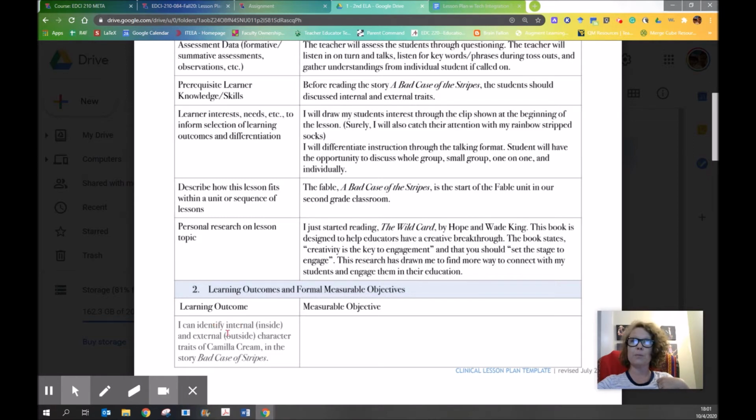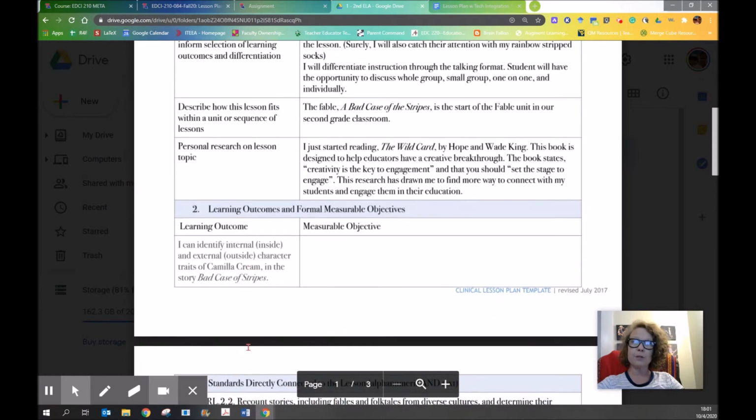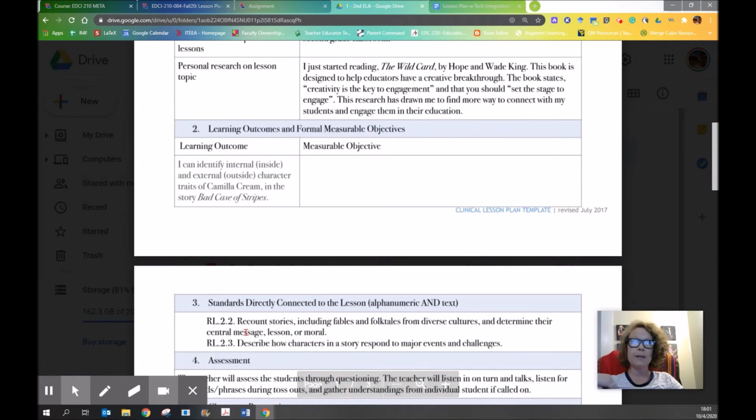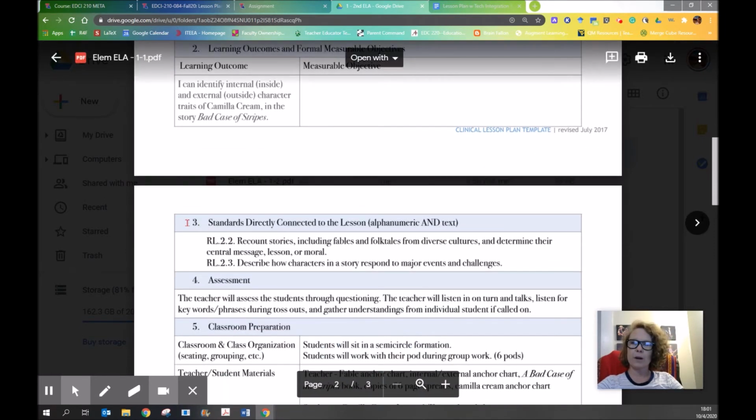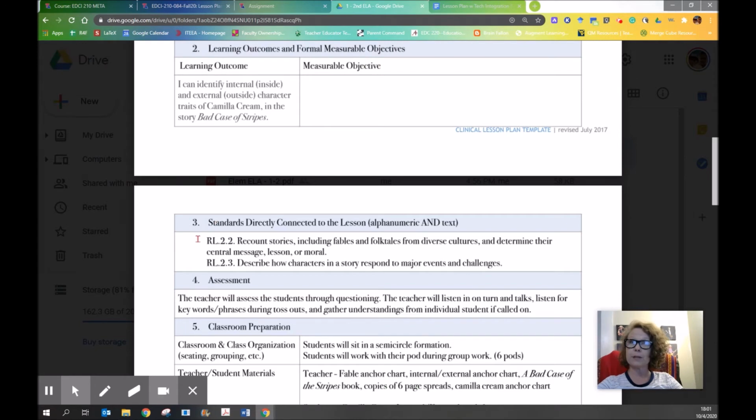Identify, there's your action verb, the internal and external characteristics of this specific person. So it tells you what they're going to do, identify, and what they're going to identify so that you can actually assess it. Don't forget that you cannot have any learning outcomes that are not assessed within the context of your lesson or unit. And right here, right under your learning outcomes is standards. These are standards that are already filled in, and these match Louisiana state standards or possibly content-specific standards. For this, it is Louisiana state.